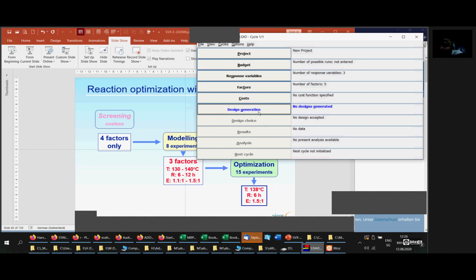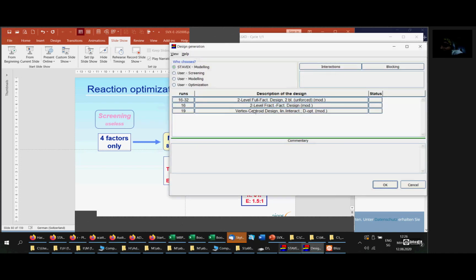So now we have defined the problem. We have actually to choose a design. So an important point is that the software tells you, according to the strategy, which phase, whether screening, modeling, and optimization, is the best one for your problem. This is the STAVEX option here, STAVEX modeling. This changes dynamically depending on the problem you enter, from STAVEX screening to STAVEX modeling or STAVEX optimization. Of course, as a user, you can choose that yourself by using this button.